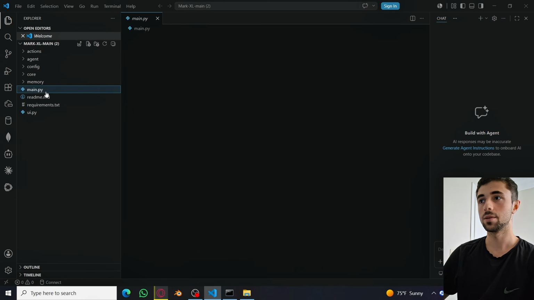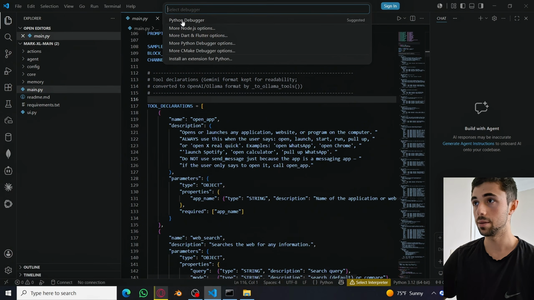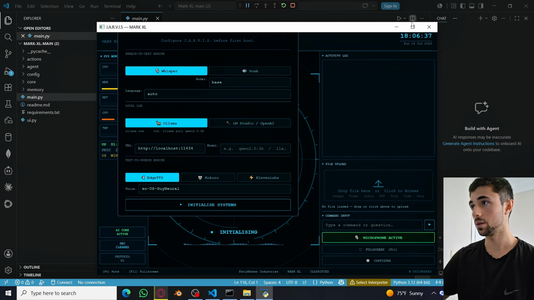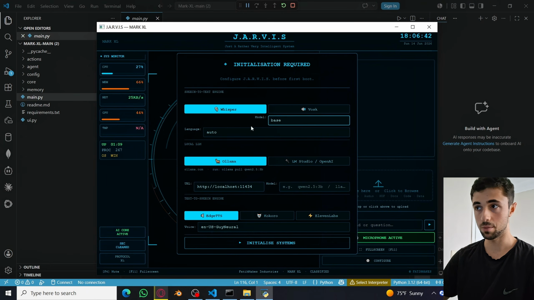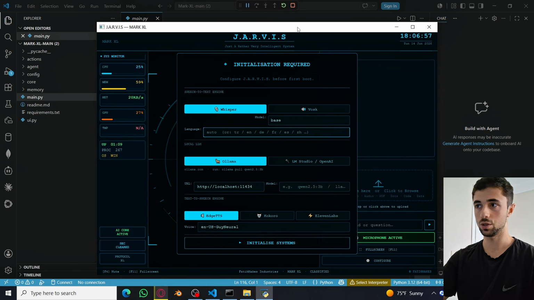That's it. And after that, go to the main.py file. All you have to do is just press F5 and then Python Debugger and then Python File. And then after seeing this screen, just choose Whisper, choose base model, language. You can just write your own language. For example, if you are speaking Turkish, just write TR. If you are speaking English, just write this. But if you want to speak multiple languages like Japanese and every other language, just leave this as auto.